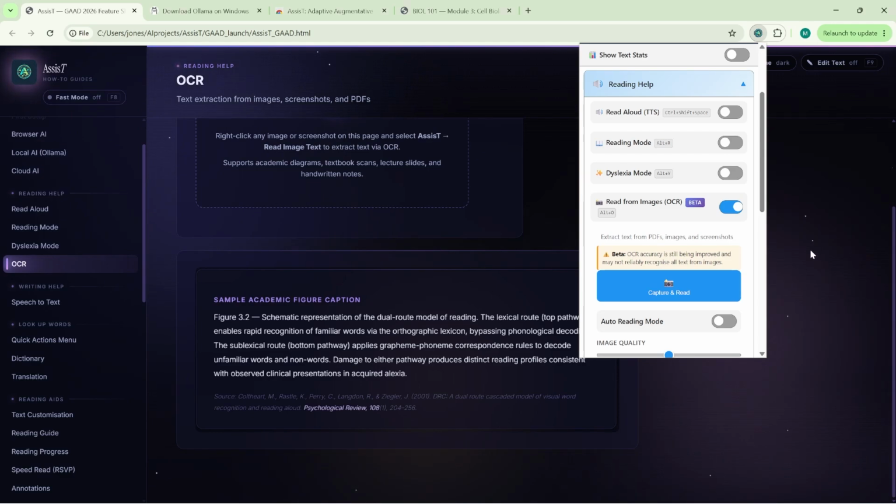To access the extension, all you have to do is click on Capture and Read, or you can use the shortcut Alt-O.